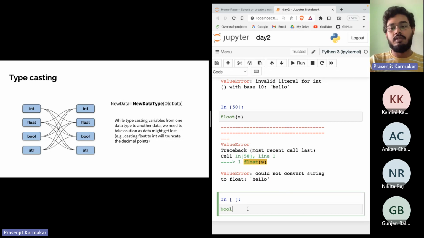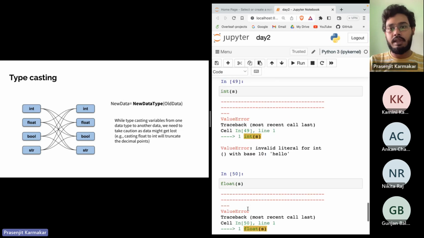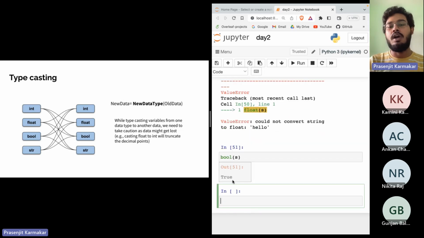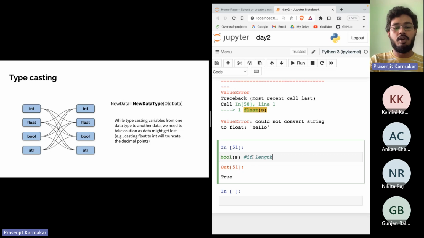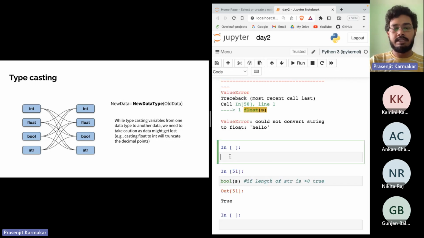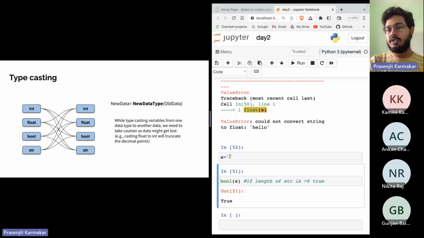So bool of s. You see, it returns true. How is it returning true? The logic is if the length of the string is greater than 0, then return true. So if the length of the string is 0, let's say s is equal to only this, nothing, no character in between, the length of the string will be 0. Now it will return false.